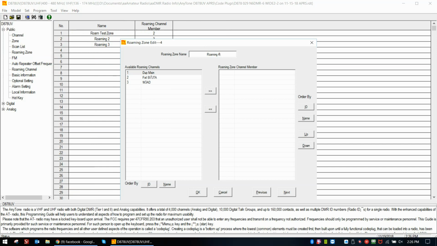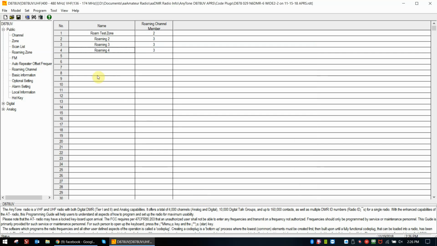Okay. Once we name it, we're going to now put in some channels. I only have 3 channels, so I'm going to add them all. Click OK. You've now created a roaming zone. It's that easy. Now these roaming zones are what you're going to be selecting when you're roaming. You'll be able to roam through one zone. Now you can change these in the radio menu, but for our purposes, I won't be doing any radio testing today. This is strictly a CPS software video.